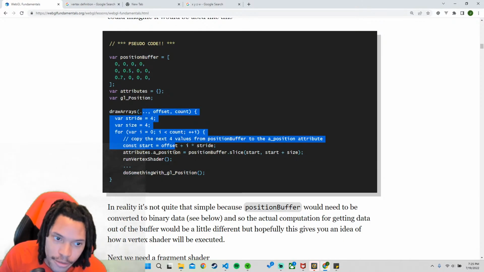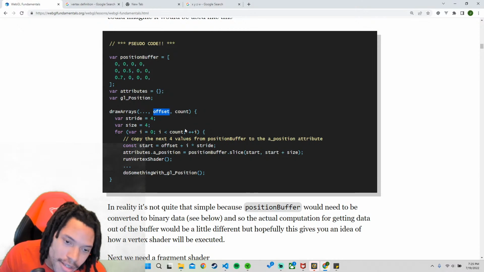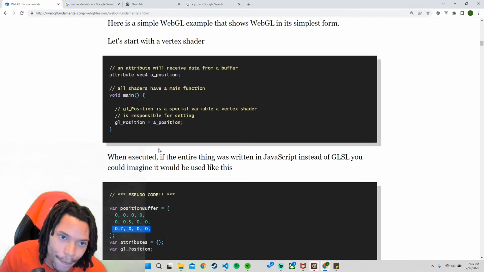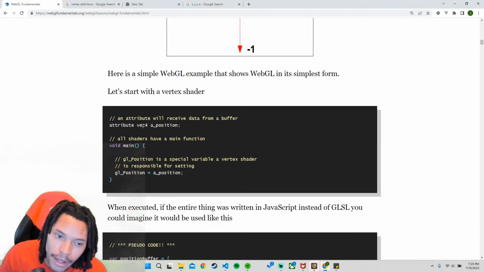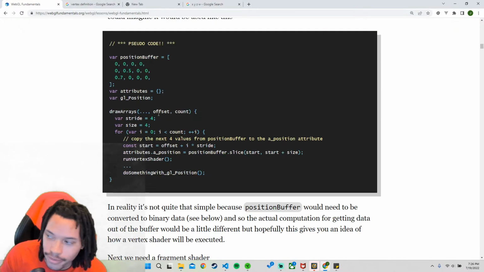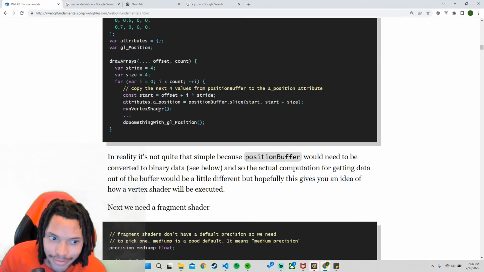And then on the next run, it's gonna move the offset. So it's gonna grab the next 4. The offset's gonna be in the next 4, and it's just gonna grab this. So now I understand what vec4 is now. Kinda, sorta.